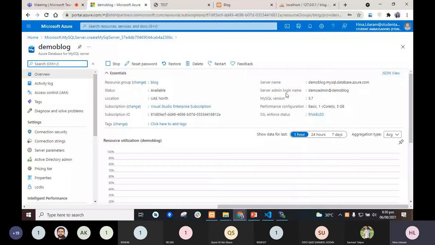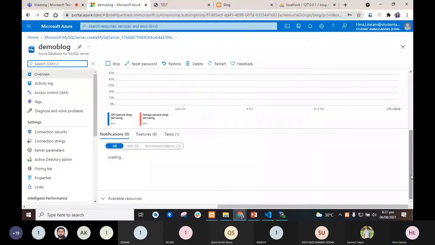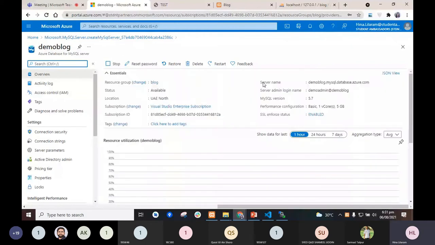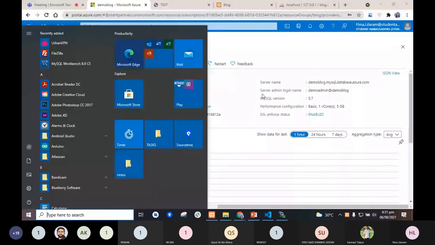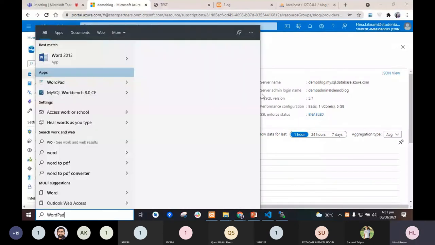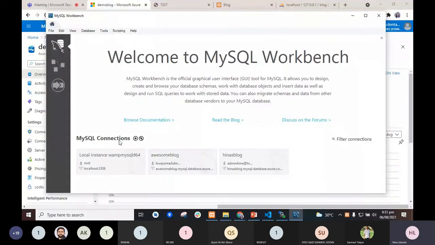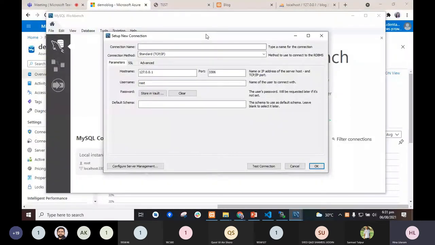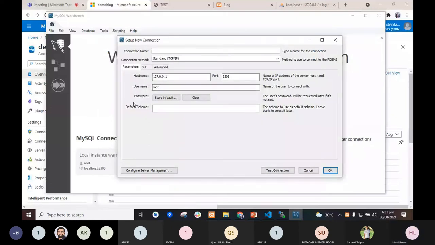To connect your database to your local system, open SQL Workbench. In MySQL connections, create a new connection. Here you will be asked to enter a hostname, port, username, password, and default schema. In the connection name, you can name this connection anything, but I will name it the same as the database name, that is demo blog.